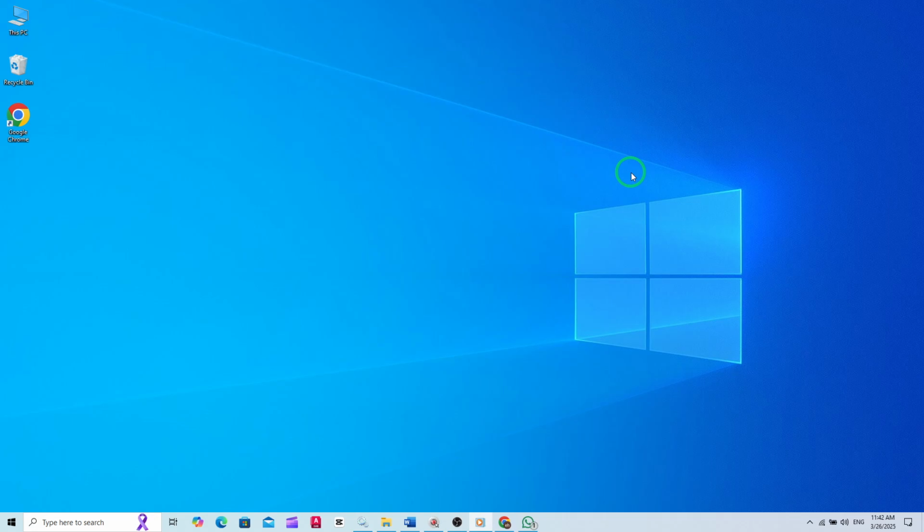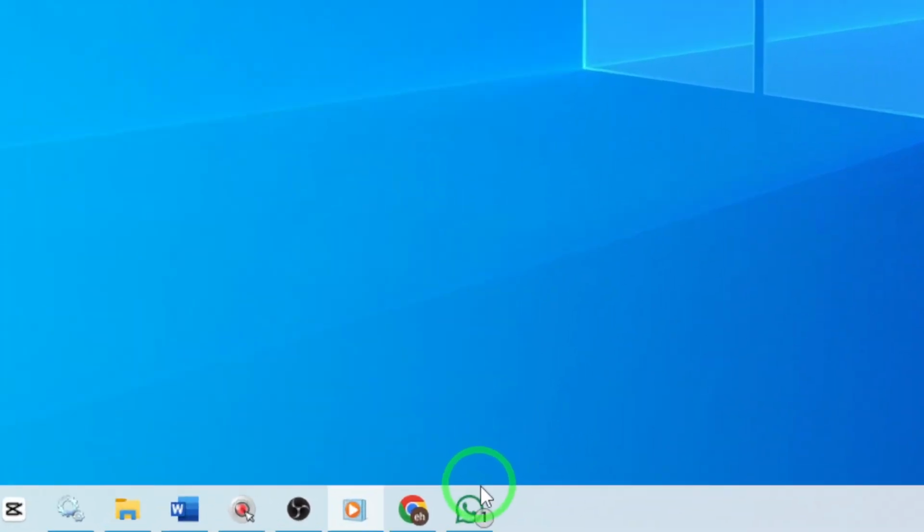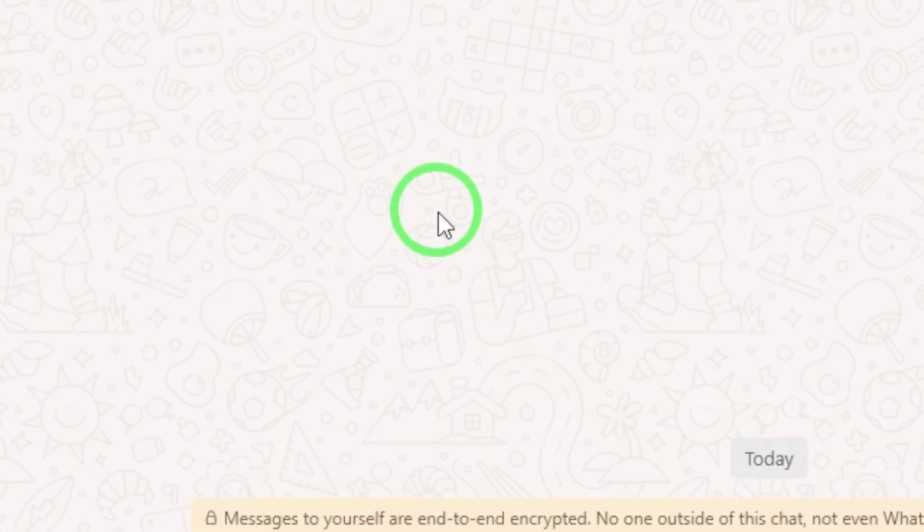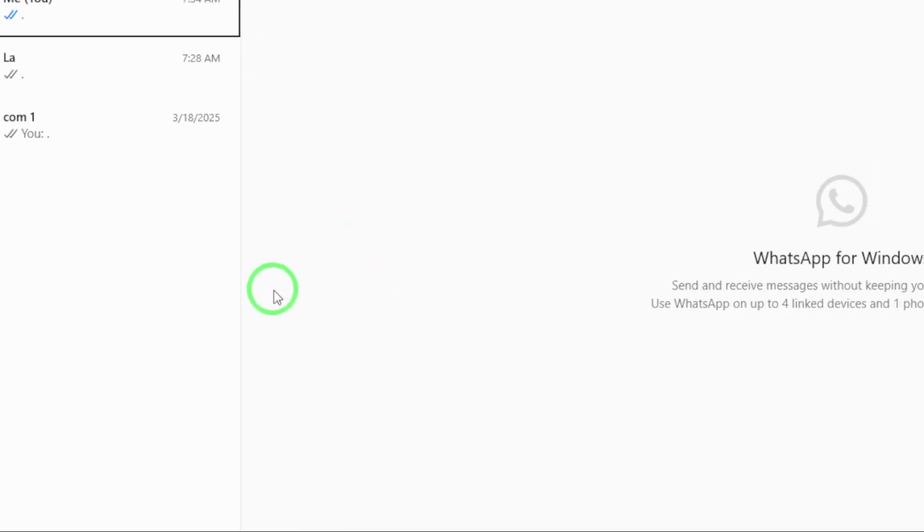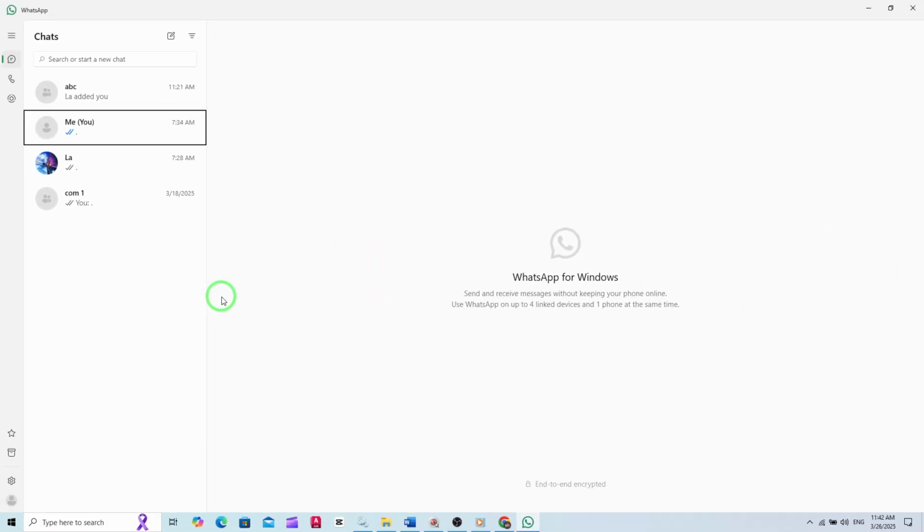First, open the WhatsApp application on your PC. If you already have it installed, locate the app icon on your desktop or in your Applications folder and launch it. Once the app is open, you'll see your list of chats displayed on the main screen.